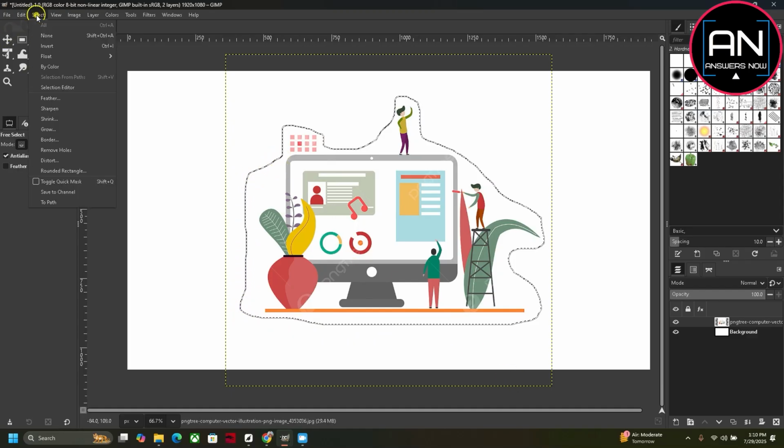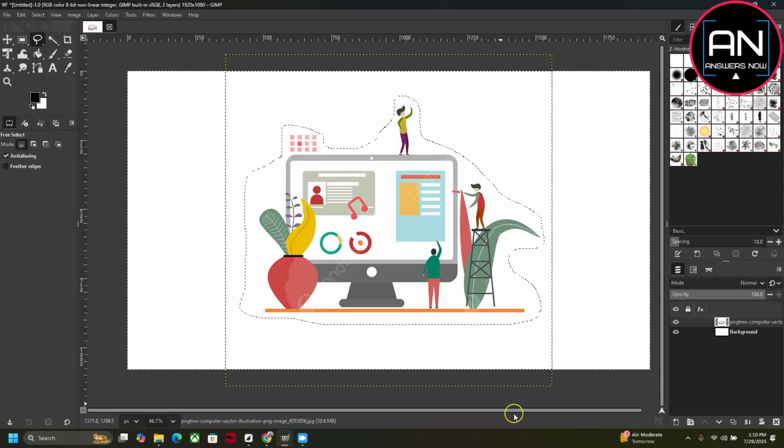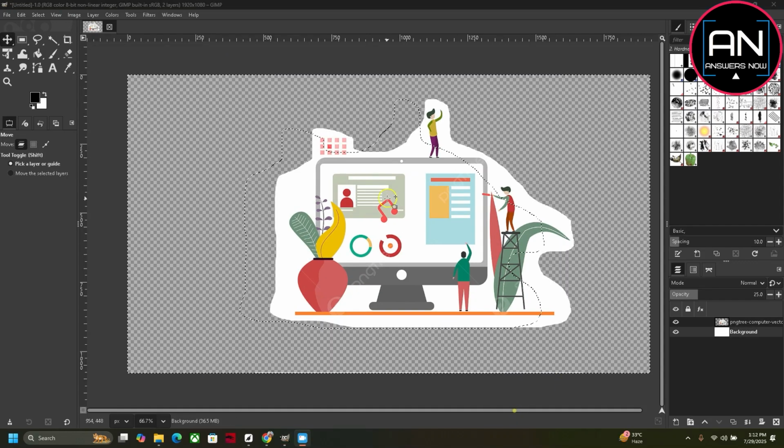Then simply go to select and from the drop down menu, click on this invert. This will switch the selection to everything outside of the area you have just outlined. After that, press Ctrl plus X on your keyboard and that's pretty much it.